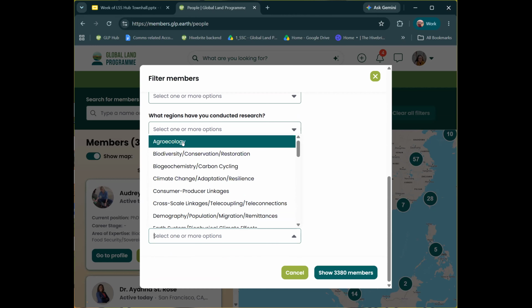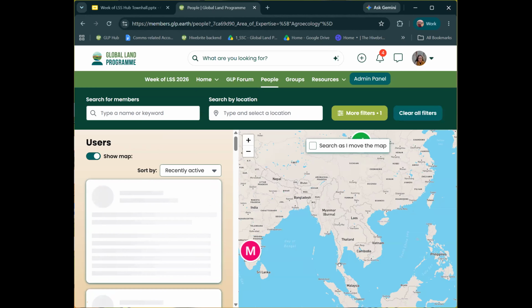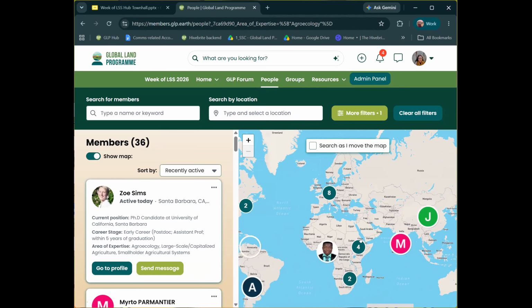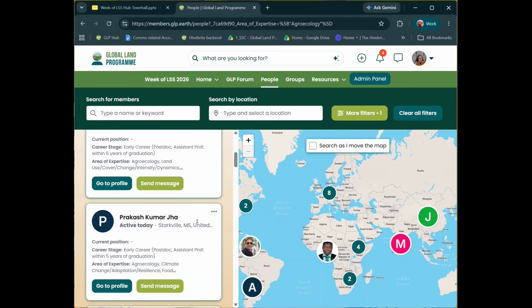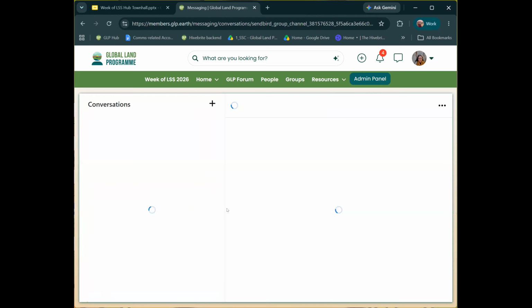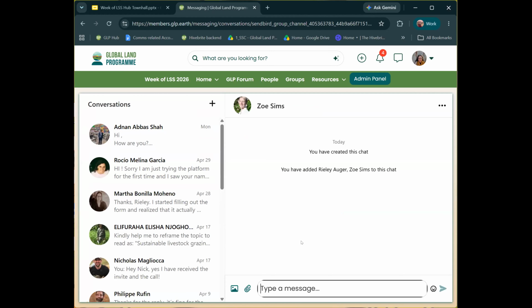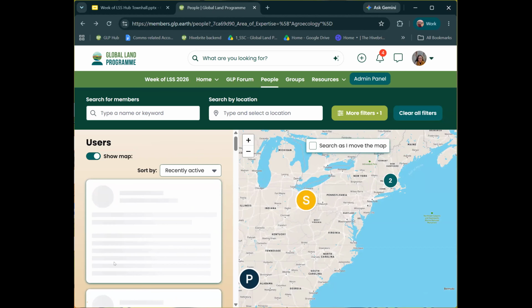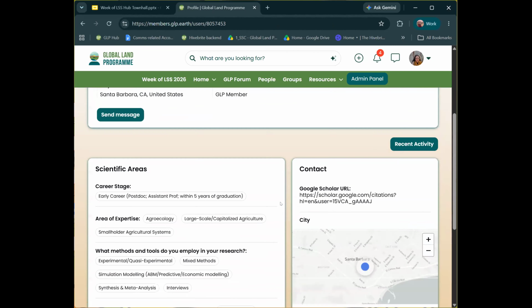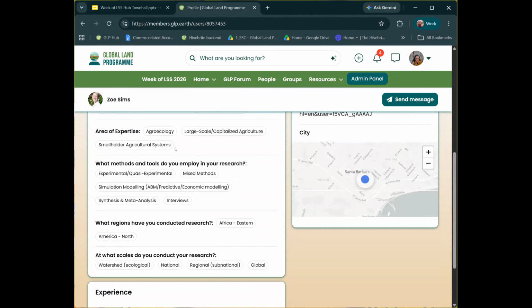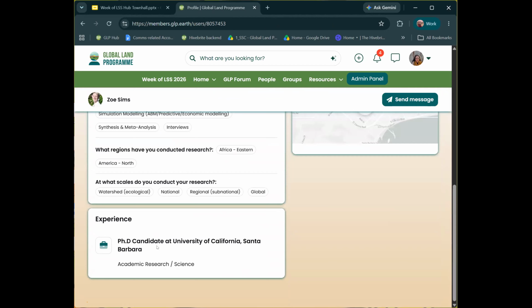So if I want to find someone who does agroecology, it says there are 36 members. I'm sure that there are more, but these are some of the newer filters that we introduced with the platform. As people update their profiles, this will become an even more robust tool. So for right now, if I want to explore people who study agroecology or collaborate with someone doing that, it pulls up this list. I can send them a message directly on the hub and start a conversation with them. Or I can go to their profile and learn a little bit more about them, where they're based, where they're at in their career, and their position.